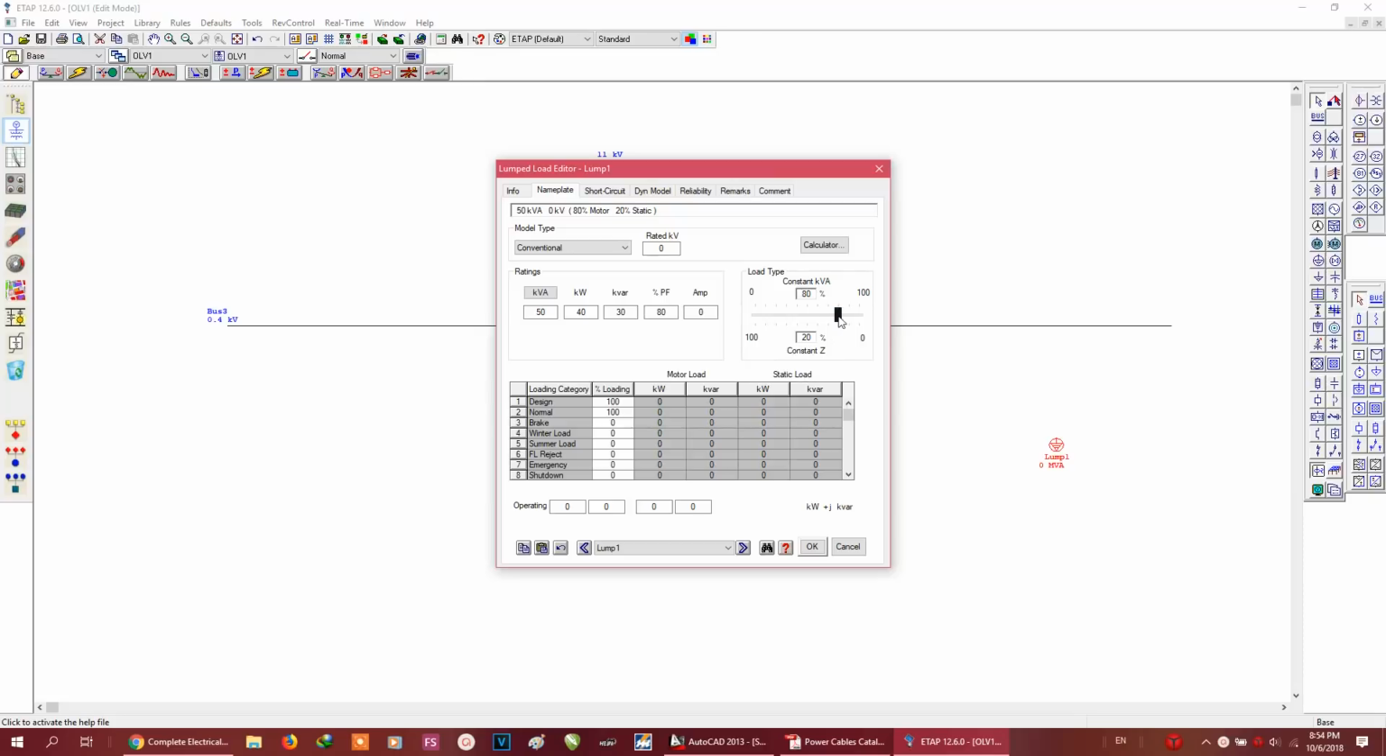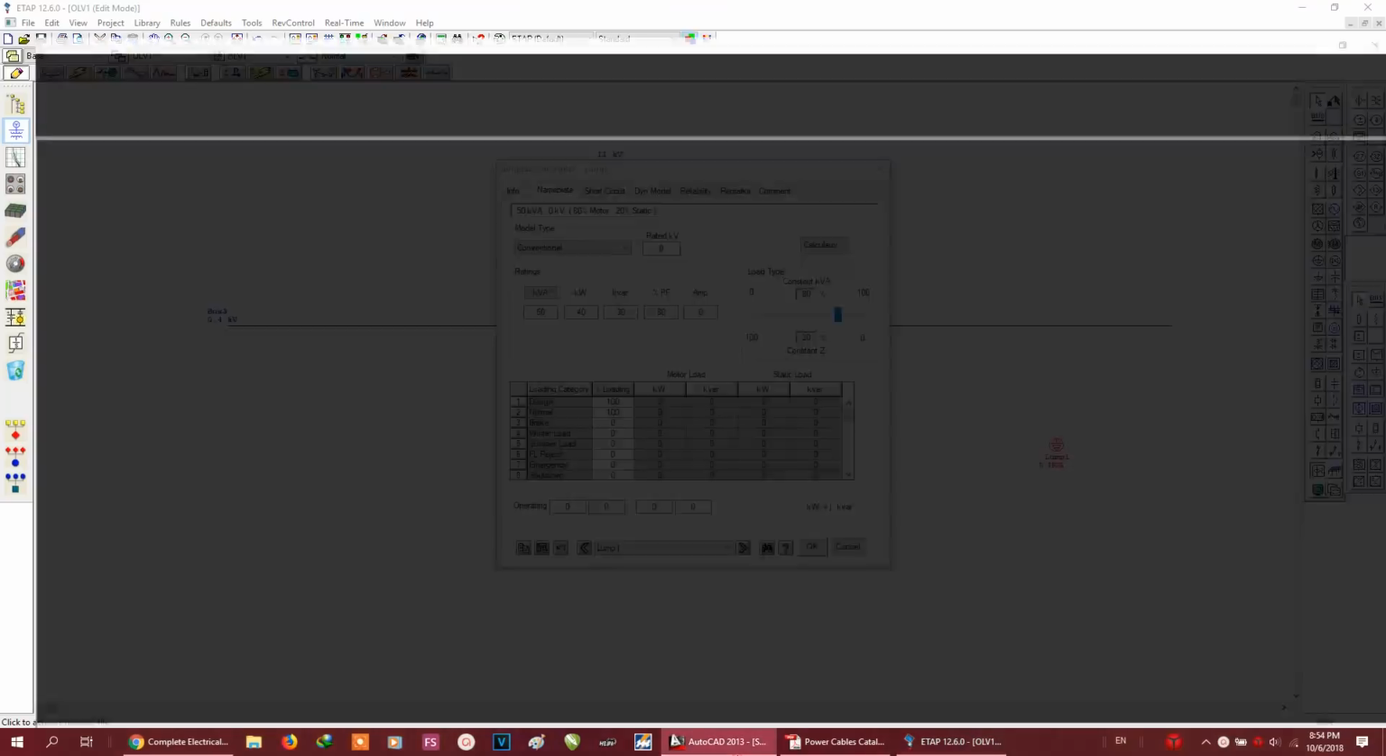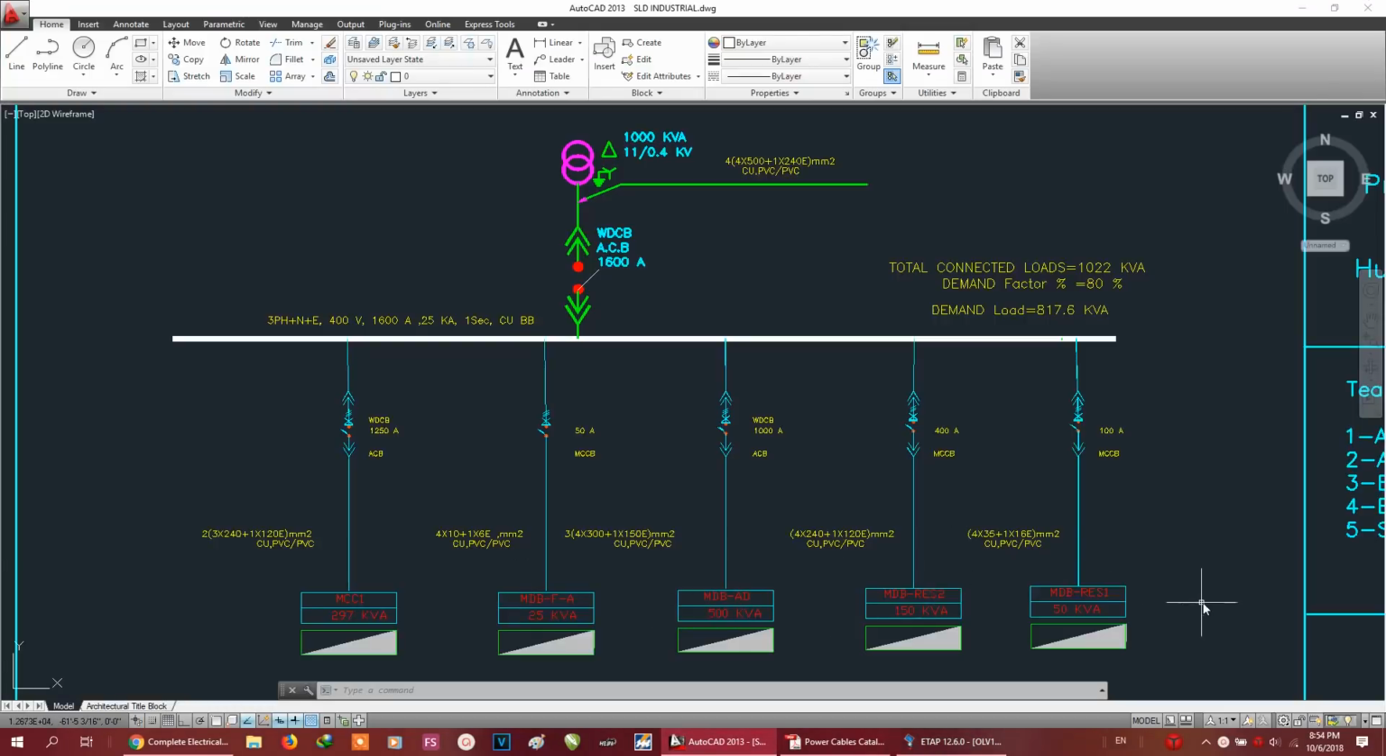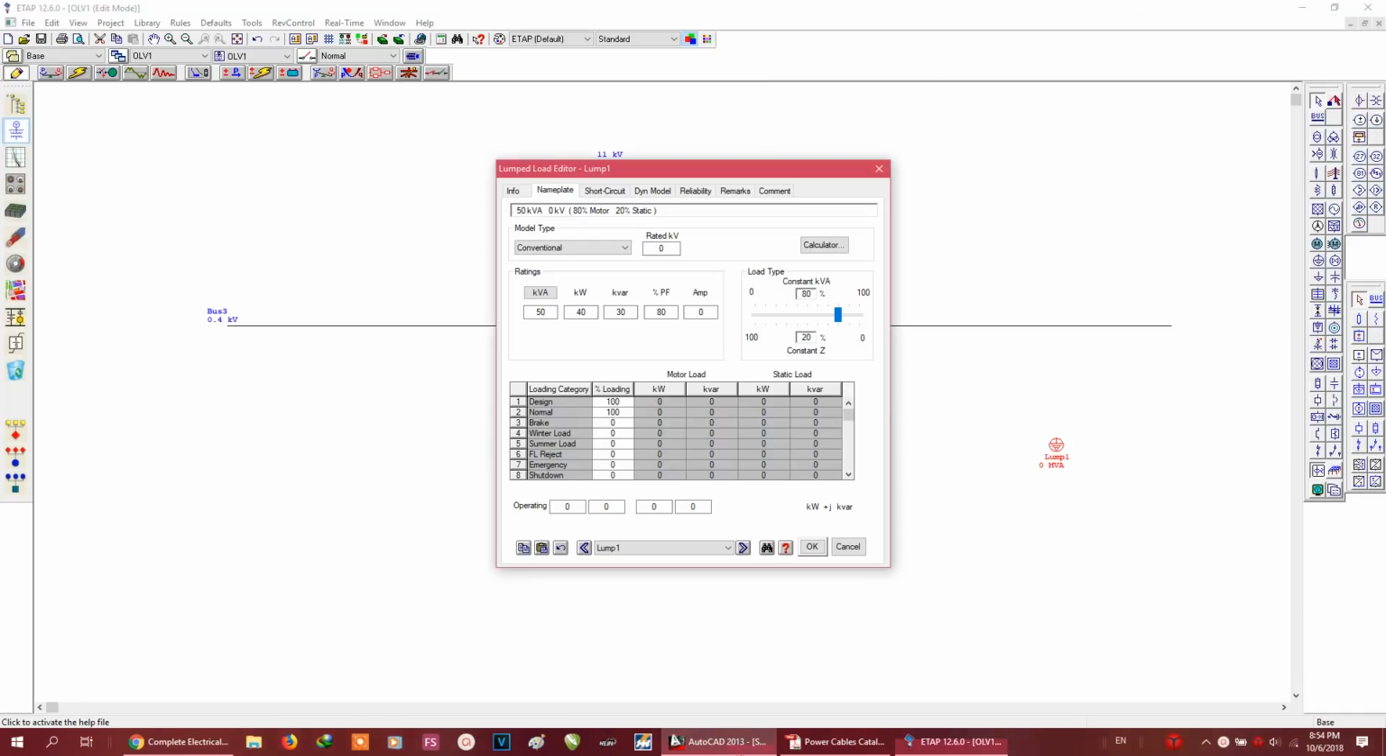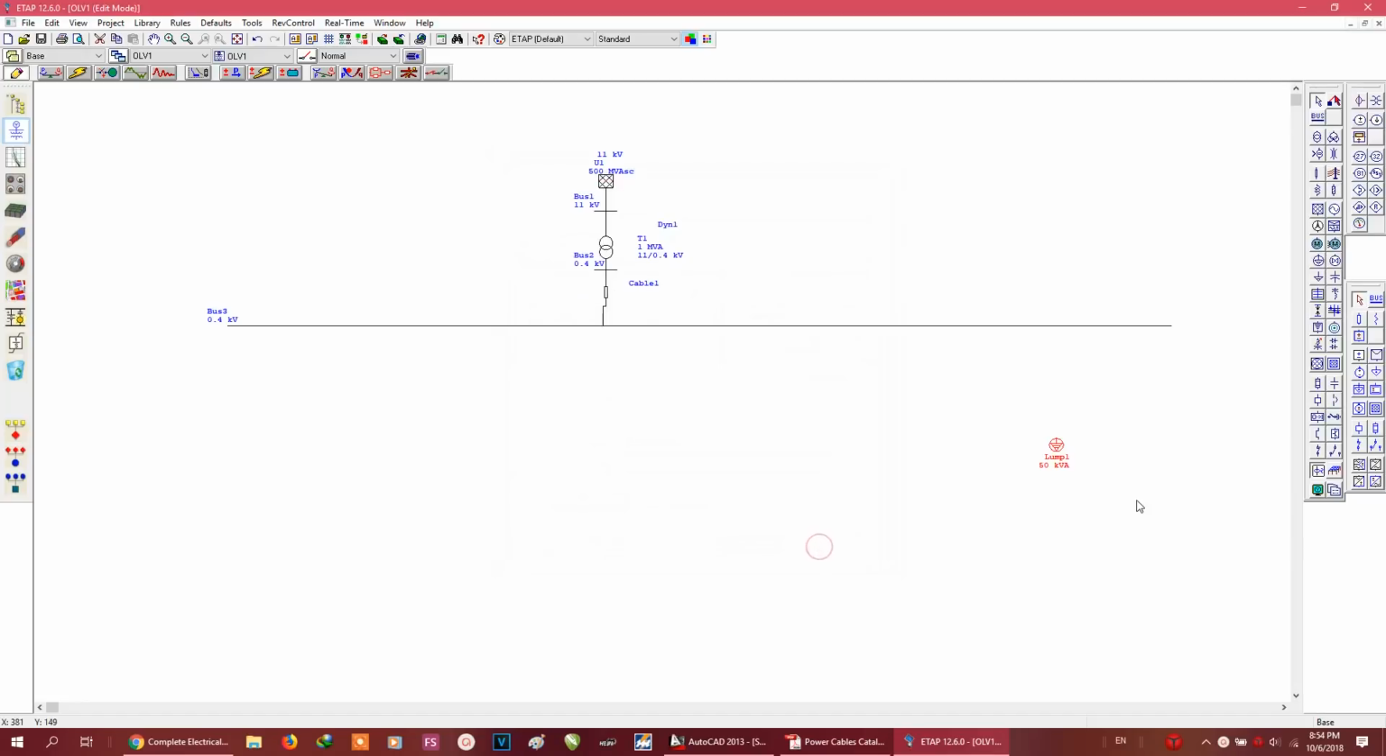Most of our loads here, in these 4 different loads, 80% of them are static loads. We don't have many motors here, so we'll click here and drag it to 20%. That means we have 20% kilovolt ampere or dynamic loads and 80% constant loads. Then we'll click on OK. So now we have drawn our first load.